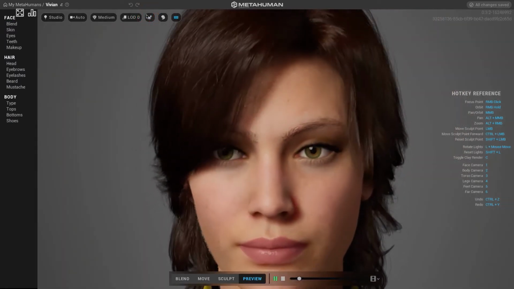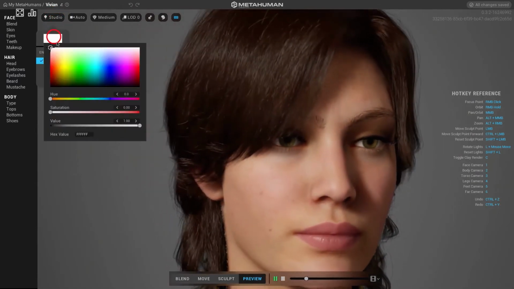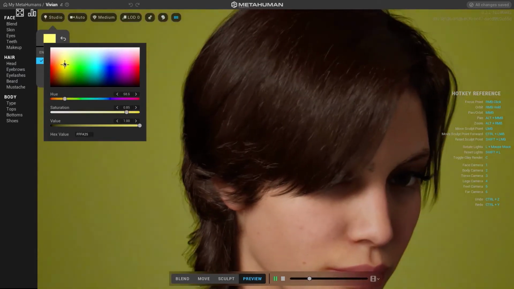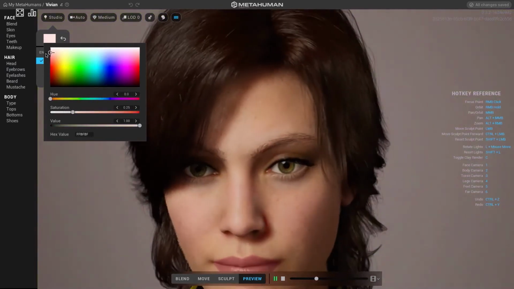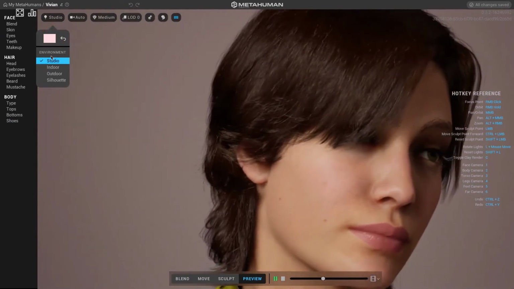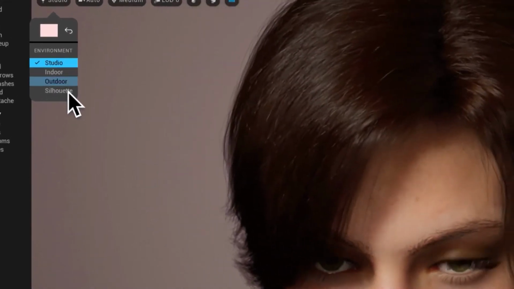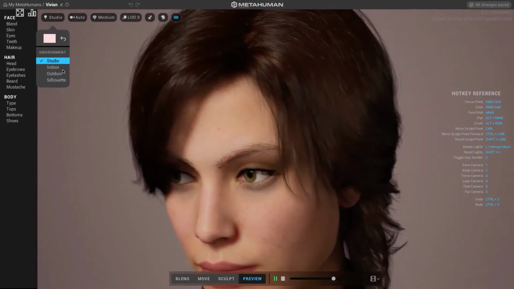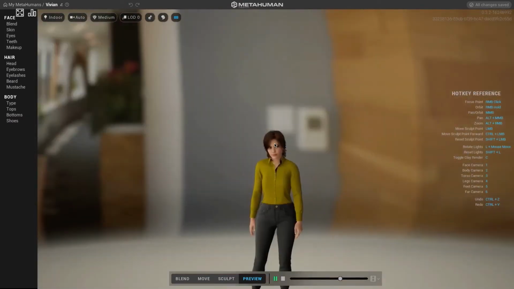In the top here of your view, you have several options. First, you can choose your background color. So typically, it's nice to choose a complementary background color to your character. So feel free to do that. Other than the background color, you also have your environment type. There is studio, indoor, outdoor, and silhouette. Studio is the highest quality lighting. Indoor provides this indoor setting.